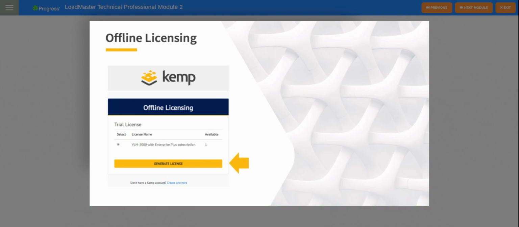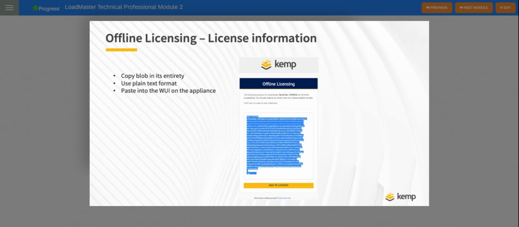If you don't yet have a KEMP ID, you will have the option to fill out the necessary form for the account activation. When the license is generated, a serial number along with a blob will be displayed. The blob will need to be copied in its entirety to allow the appliance to be licensed. It is recommended to copy and paste this into plain text format so no formatting issues are faced.